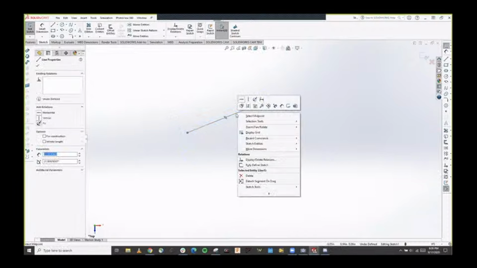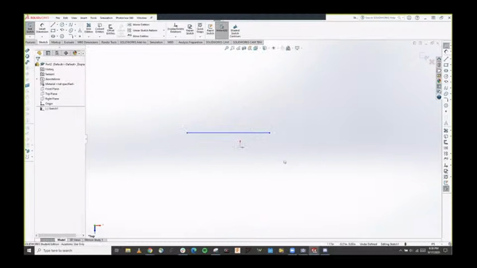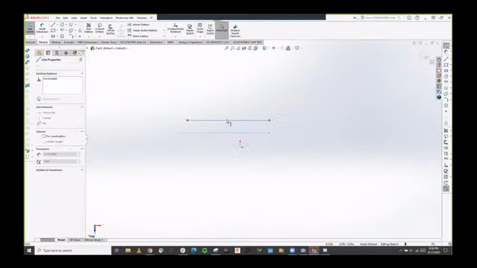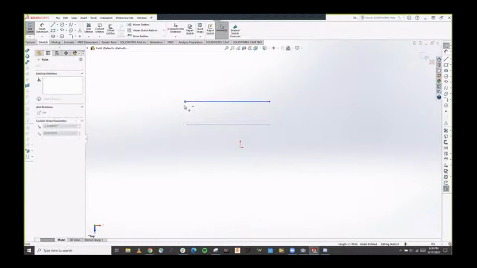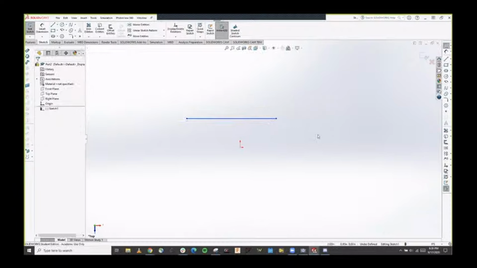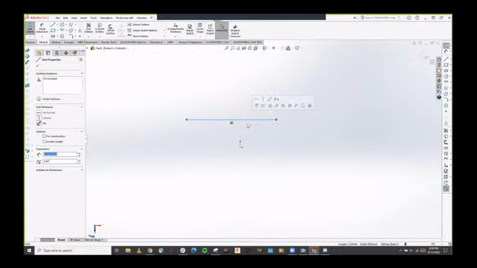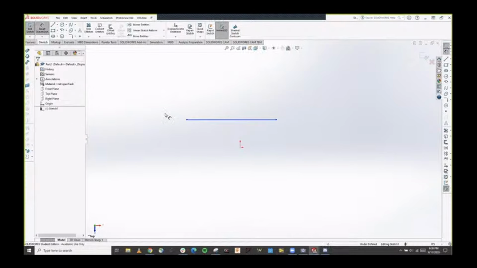The first thing we can do, like I said, define this as horizontal. Now we have a horizontal line so that if I move this dot up, the other dot moves with it because y1 is equal to y2. And you can see that that is defined by the green constraint box right here that shows the horizontal.